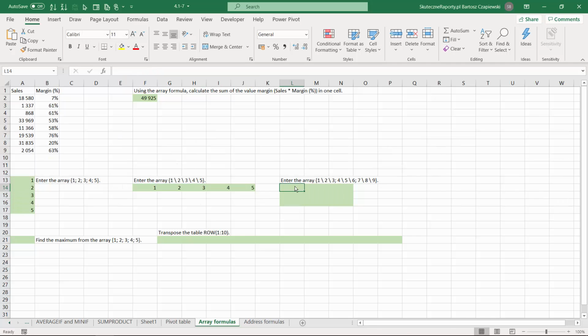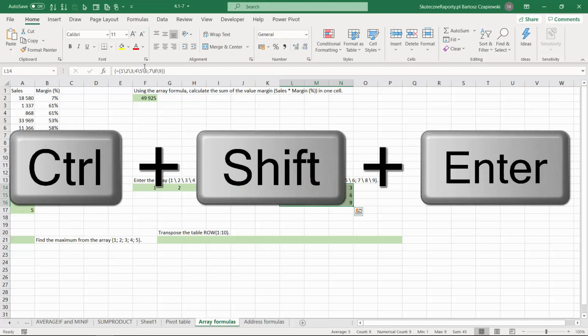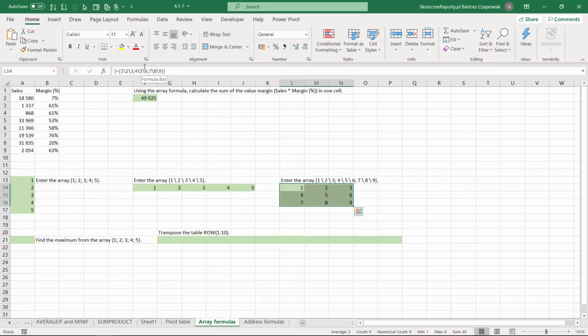Now that we know that, we can apply an array that consists of both rows and columns, and in Excel 365 you can just hit Enter and it will spill over. In the older version of Excel, if you don't select cells, you will apply the array formula only in a single cell, but if you select more cells, apply the formula and end it with Ctrl, Shift and Enter, you can create exactly the same.